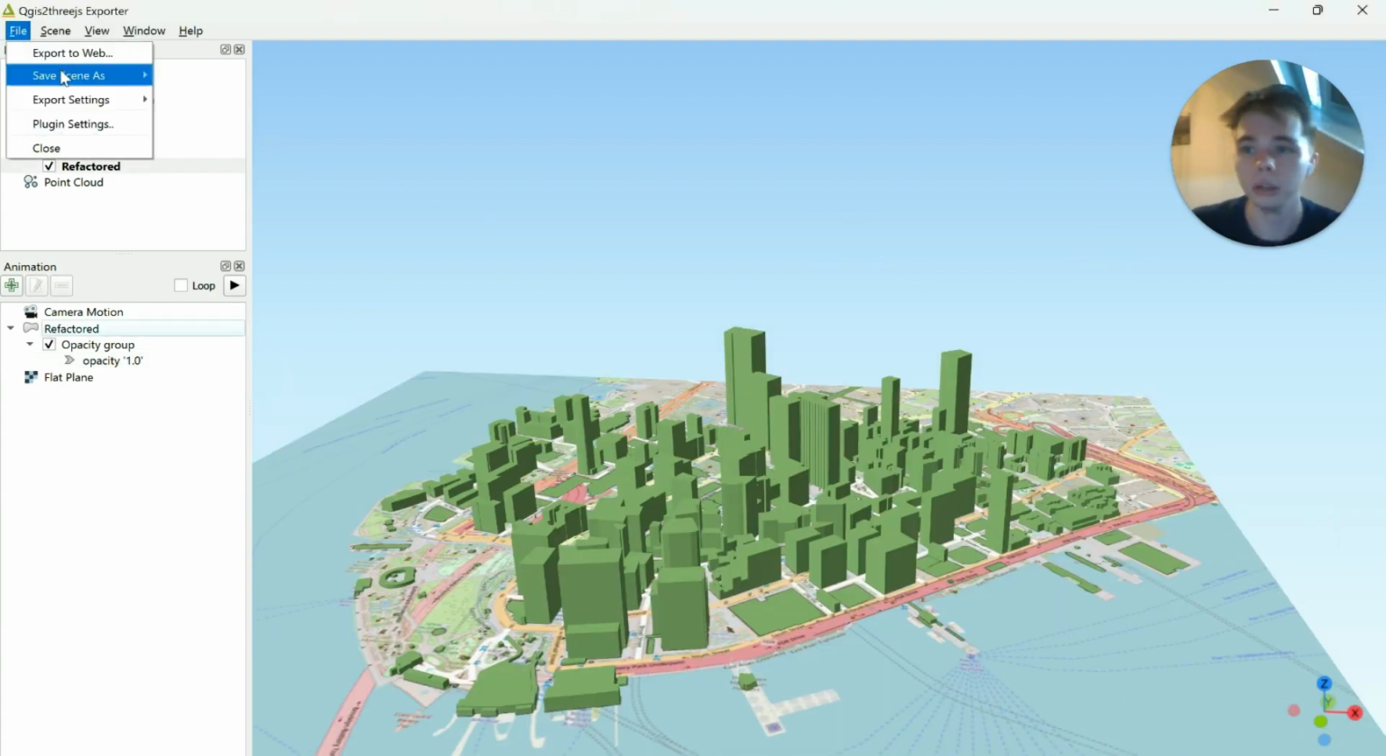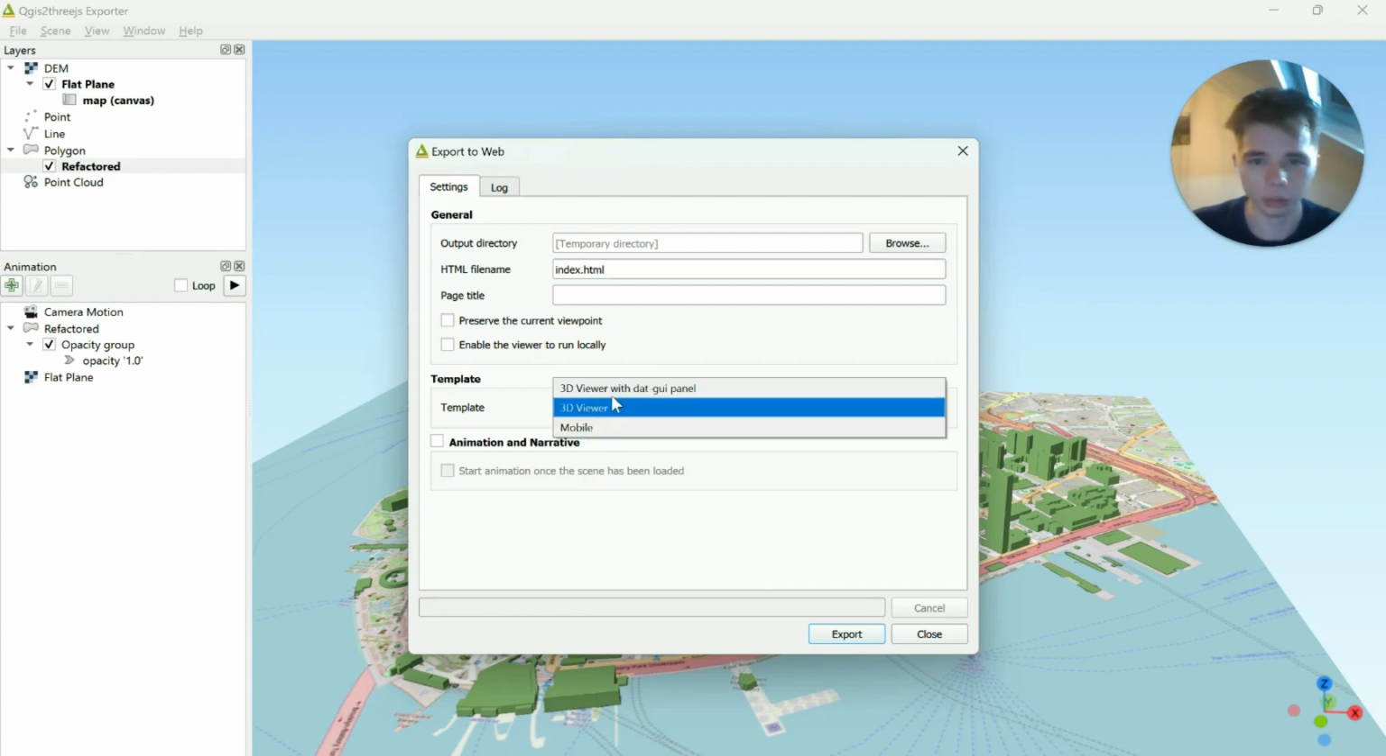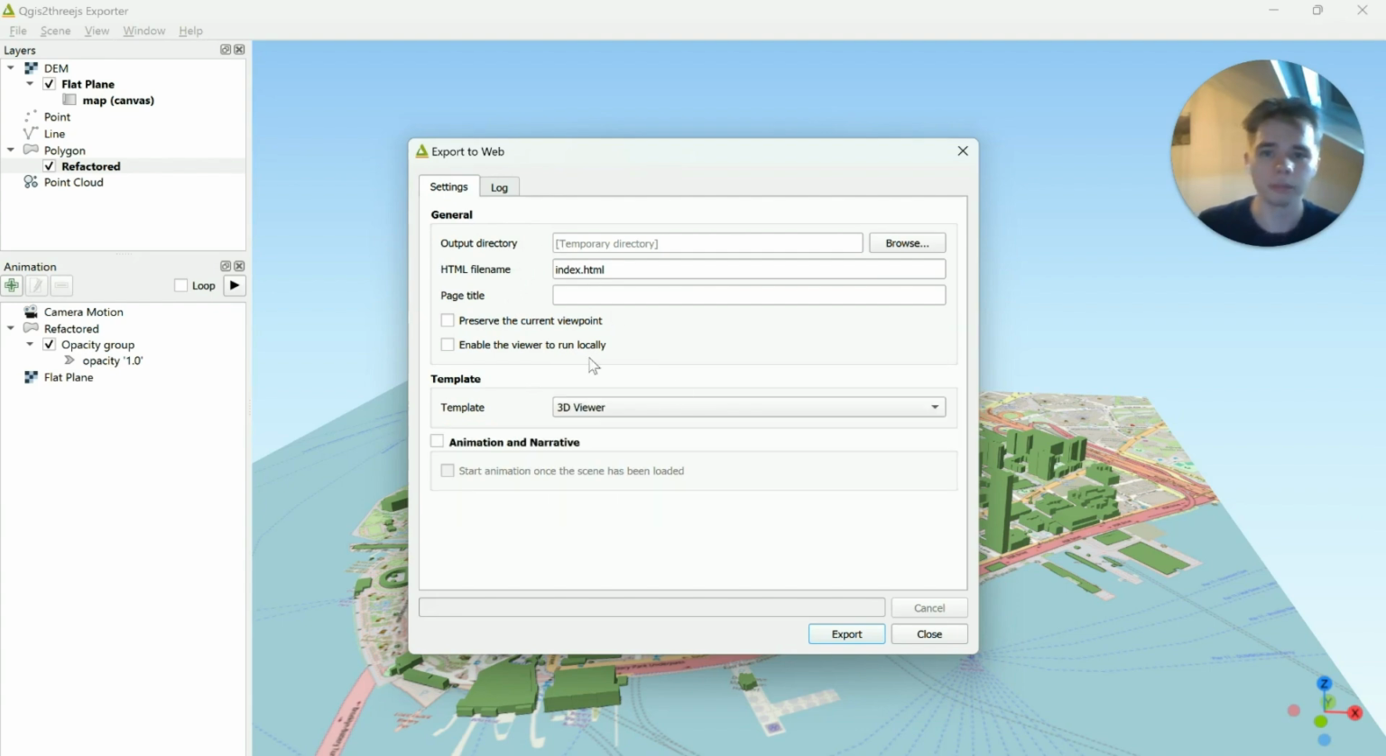It's very simple. You can actually use file, then use export to web. And save it as an HTML file, or maybe you can also save it as a different file. Mobile. No, I think you have to save it as an HTML file. Directory, so for me that's downloads, I called it index.html, let's just say 3D HTML. Page title 3D New York, and that should do the job really. Enable the viewer to run locally. Ooh, it's actually going to be a viewer, so in that case let's put index.html.